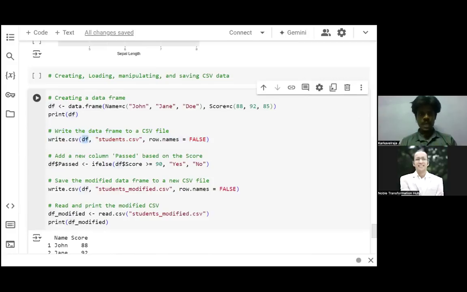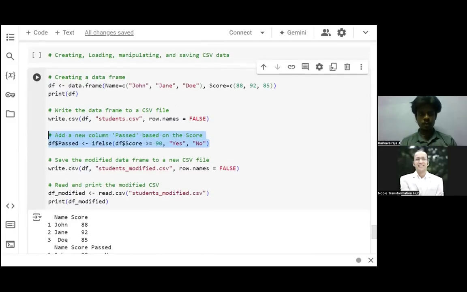Once I have this, I'm going to do some modification. I'm going to add a new column. Earlier I had the name and score columns. Now I'm going to add one more column called pass. I'm going to give the data frame name and then the dollar symbol, then the column name, pass. Within that, I'm going to give an if-else statement with a condition.